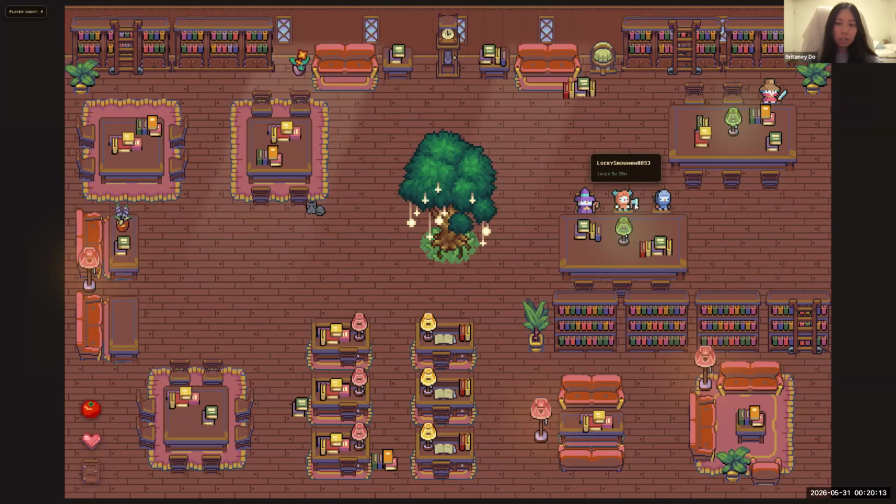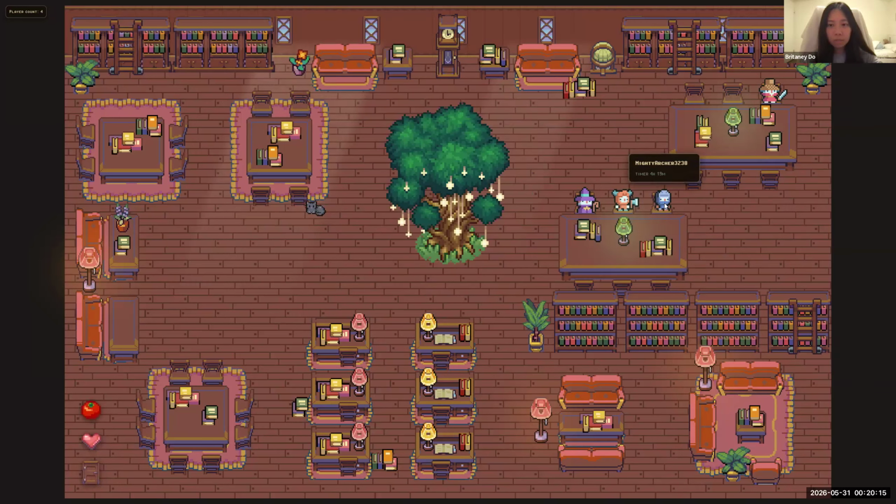And if you hover over each character, you can see their username, as well as a timer saying how many minutes or hours they've been studying for. So in our case, we have 4 hours and 19 minutes on the ninja right there.